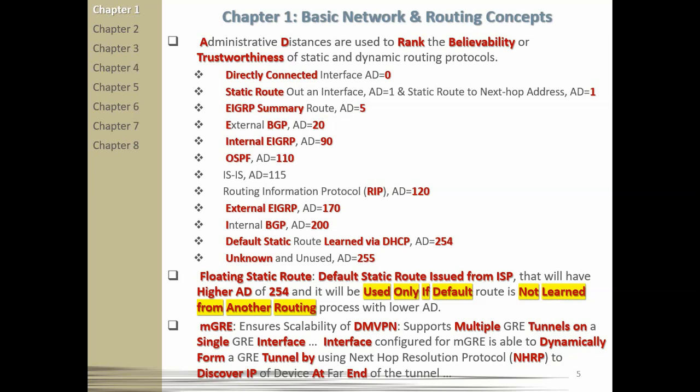Next up, we're going to talk about generic routing encapsulation, mGRE, or multipoint GRE. We want to talk about a technology called DMVPN and its components.